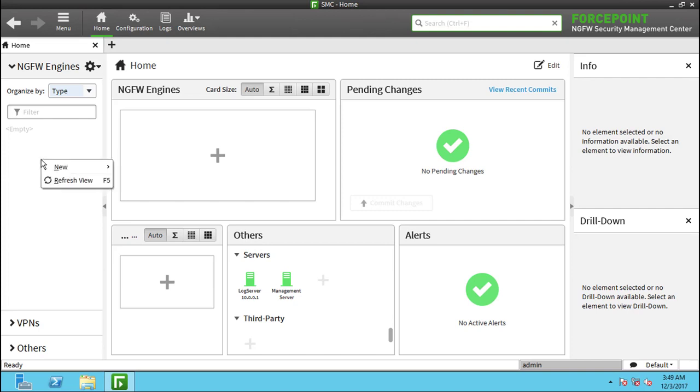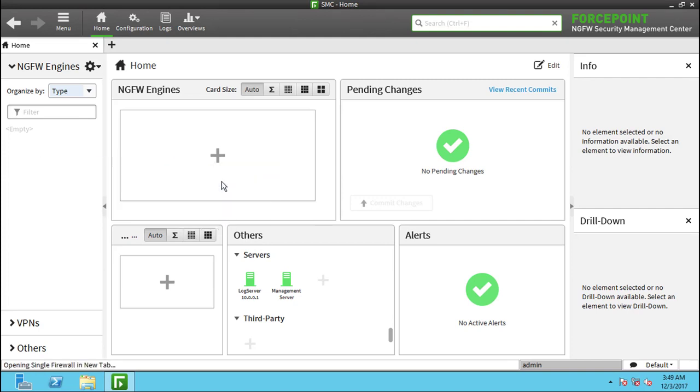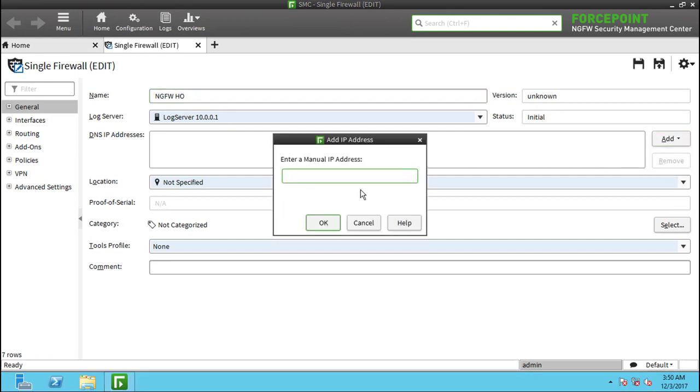Now on the home screen of the SMC, we will right click, select a new firewall, single firewall. We will give it a name, NGFW. For the DNS server, we can use the Quad 9 DNS server.